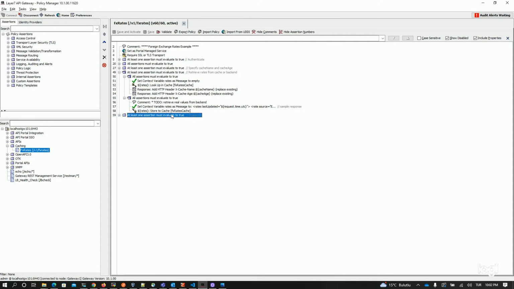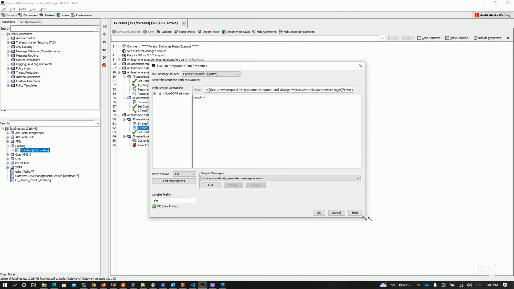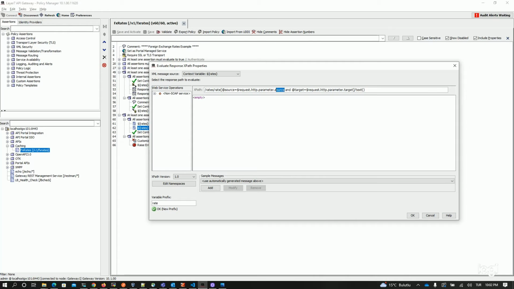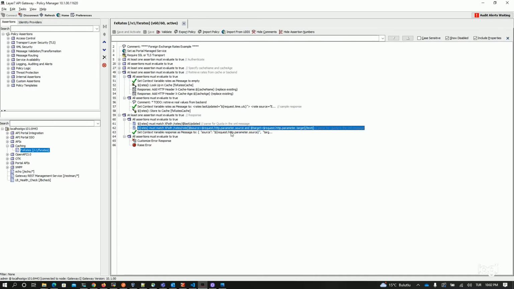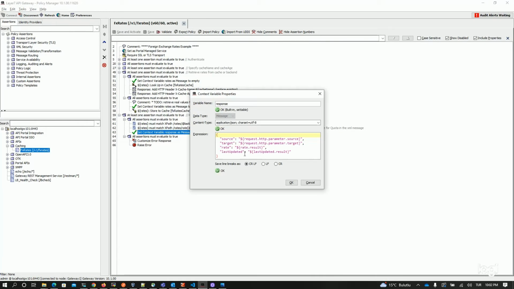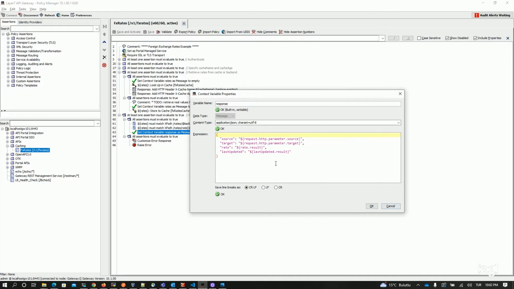And at the last section, we are building the JSON response by using the request source and the request target parameters. We built a JSON response like that.